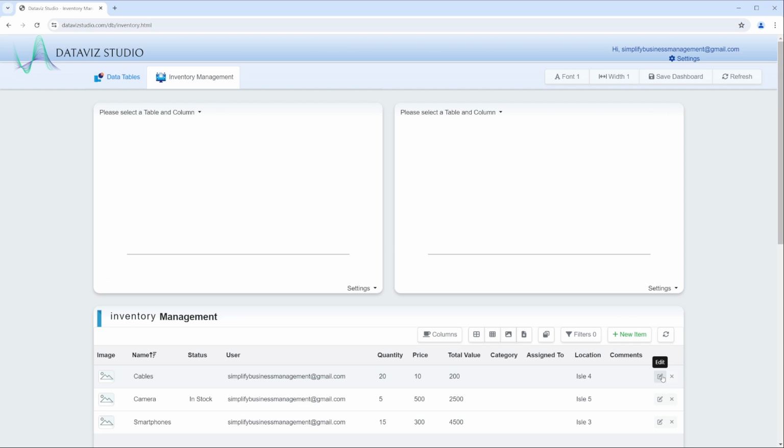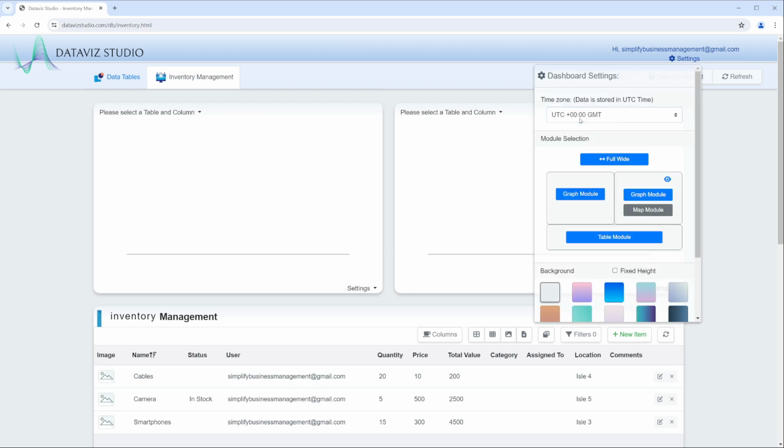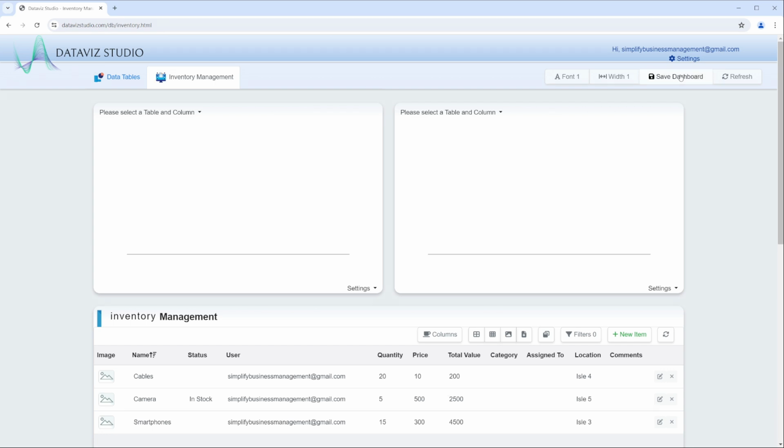On the very top of the dashboard, click on Settings to set your time zone, dashboard layout, and background color theme. We will select UTC-4 as we are located on the East Coast. Please make sure to save your dashboard after making any important changes.